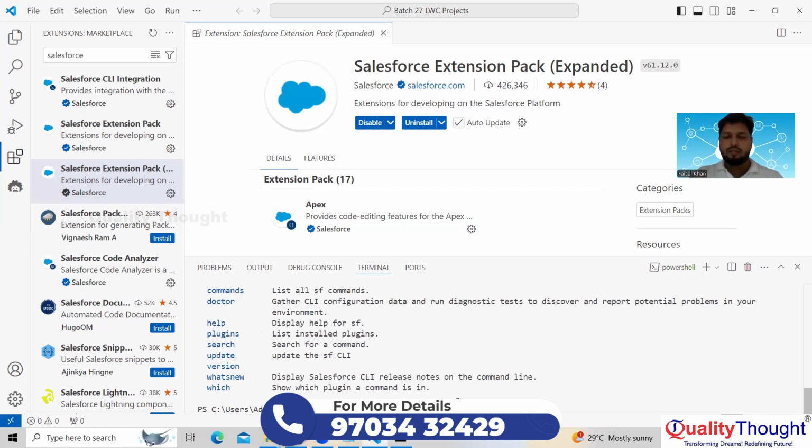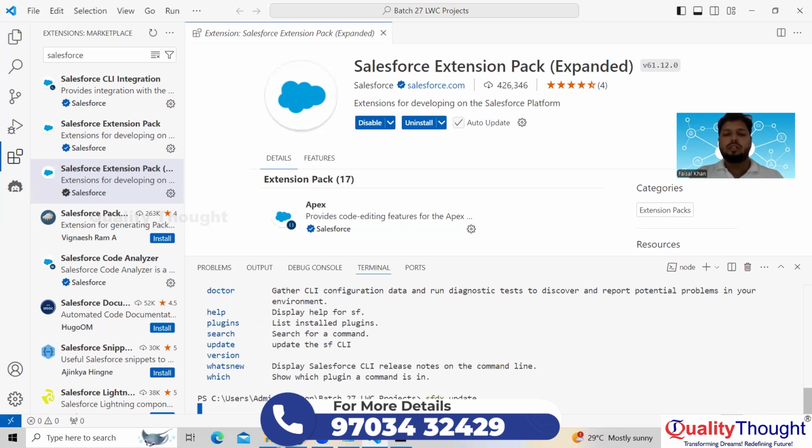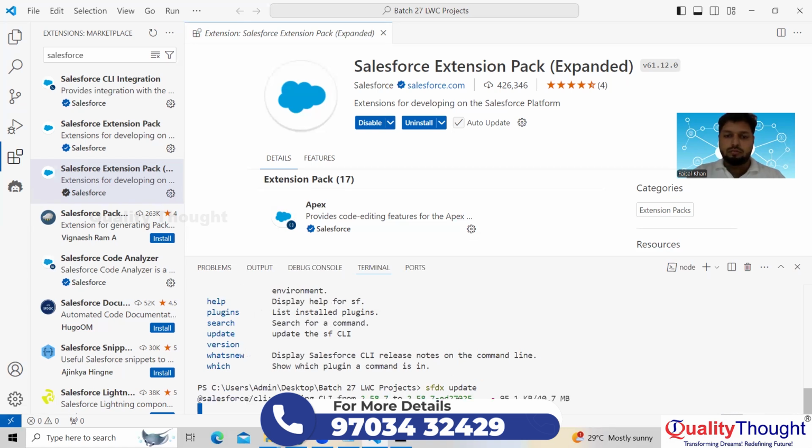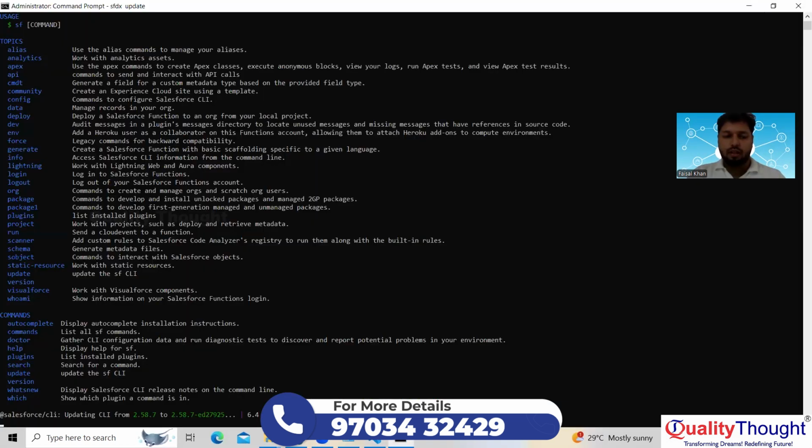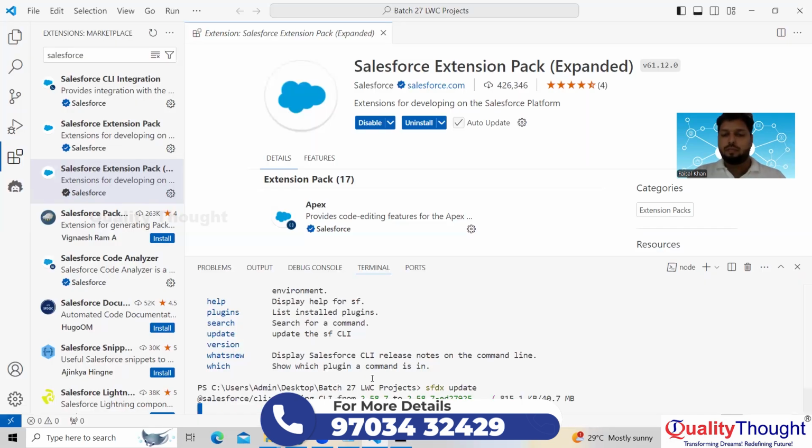You have to type SFDX update. And here, your CLI will also get updated in your VS Code, and it will be in the proper and the latest version, right? Perfect. So it's taking time, but it will be done sooner or later. Right now, you can see it's running. It has to reach this 40.7 MB, which within a few minutes it will reach.